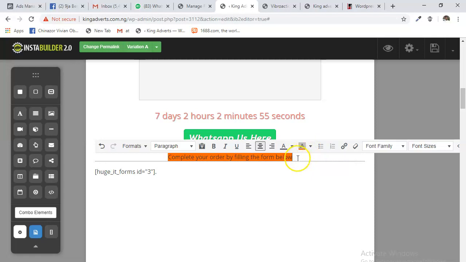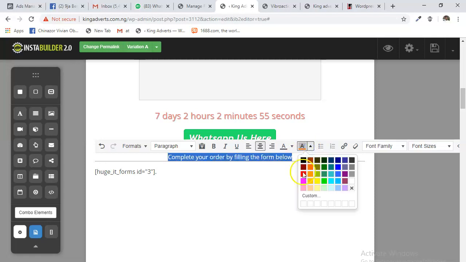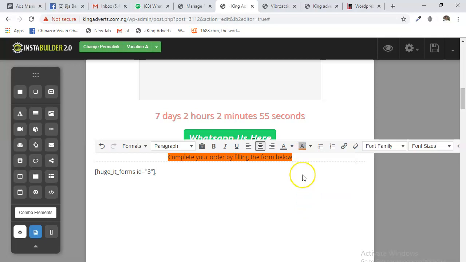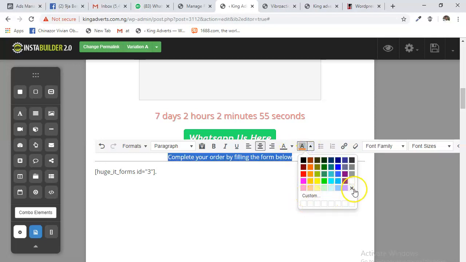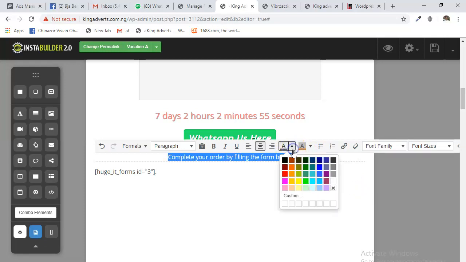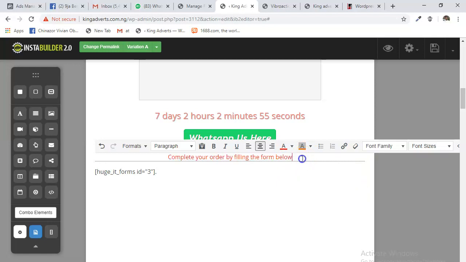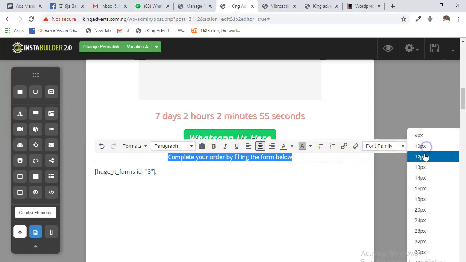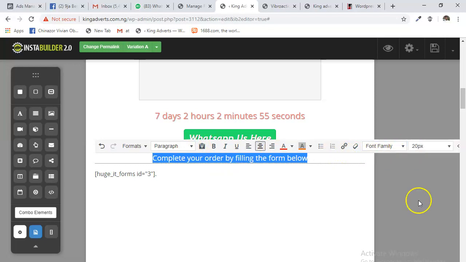No, this is not what I'm going to do. I don't need it. Okay, let me remove it. No color, remove. I wanted to change it from here. And then you can change the writing. You can make it bigger. You have font sizes. You can make it 20.